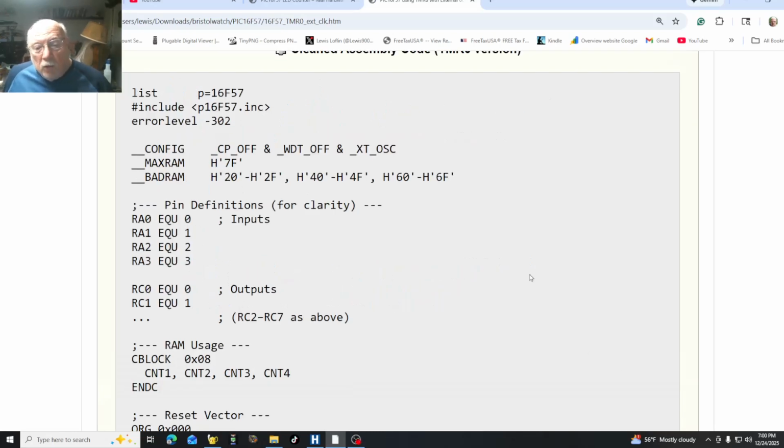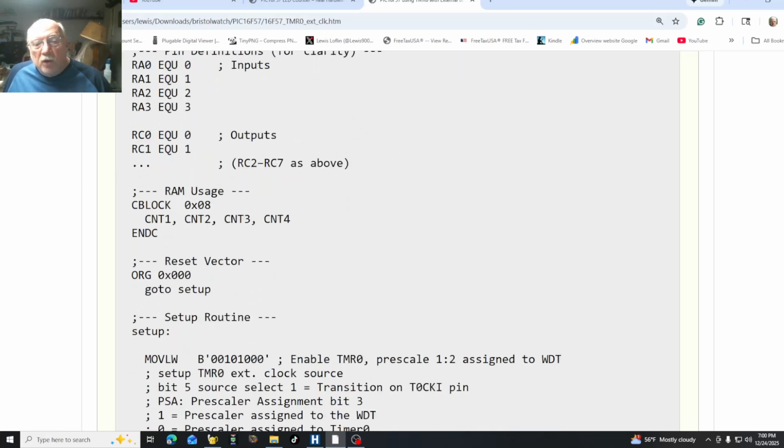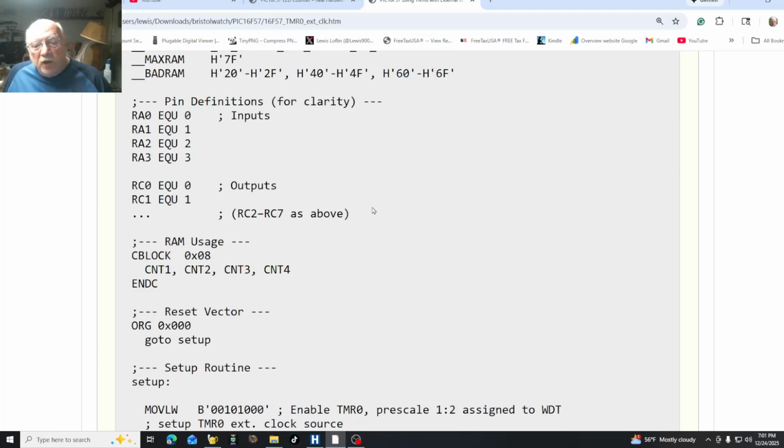All right, let's take a look briefly at the assembly. I'm not going to spend much time on it. Typically, you're going to have a list and include P16F57.inc, error level 302. This is your configuration bits: chip protect off, watchdog timer off, and sets it for the XT oscillator for 4 megahertz. These are here as examples if you want to use them. This was some pin definitions back here. I did not use them.